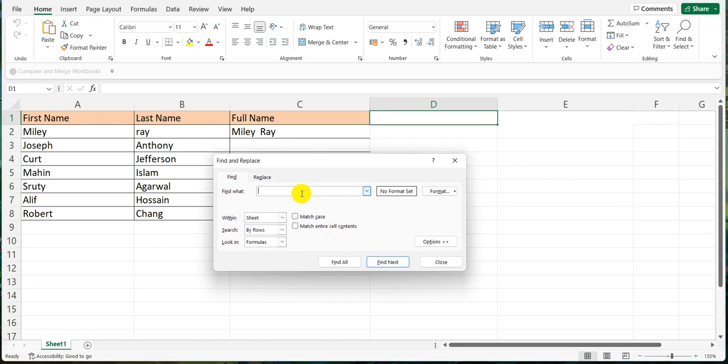But for that, we need to change the Look in value to Values. So when the drop down menu appears, you need to select Values and not Formulas. I have to make that very clear.